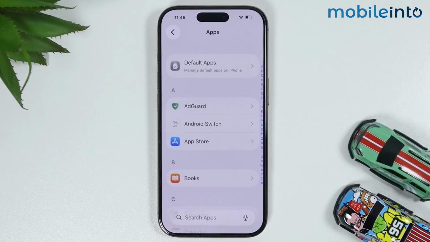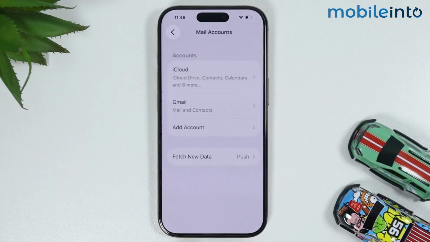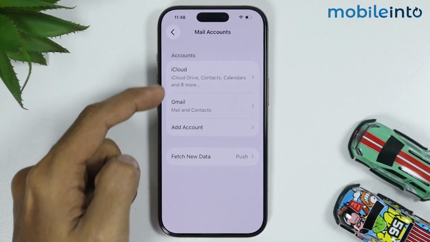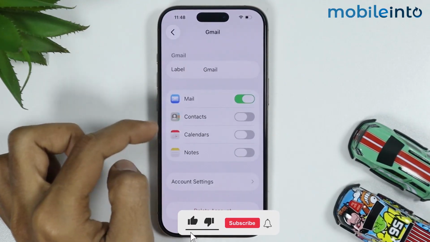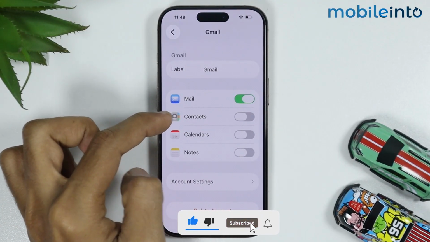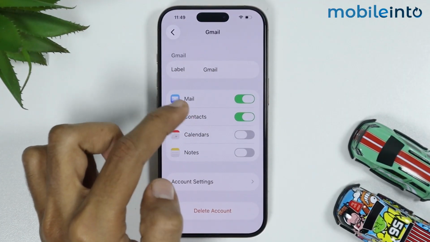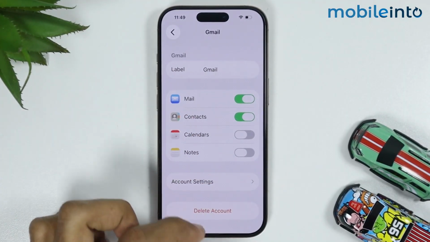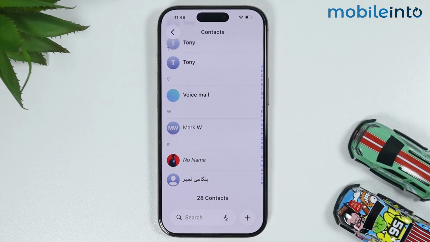From this app list, just look for the Mail app. Then tap on it. Tap on Mail Accounts. Then select the email account on which you have saved all your contacts. For example, I will select Gmail. And from here, just make sure you enable the toggle for contacts. And after you do that, you will sync the contacts which have been saved on your email account to your iPhone. Just like that.